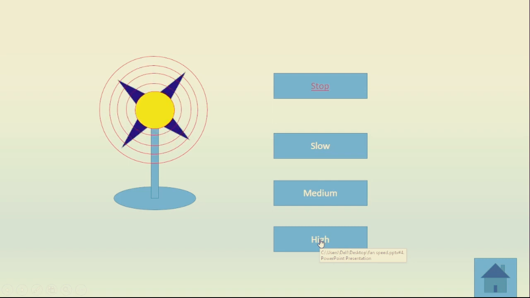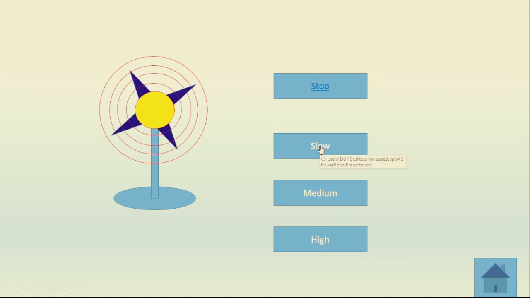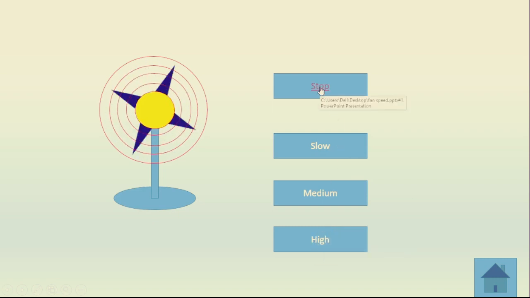Maybe you have understood how to do this program. How can you make this type of fan, so that when you click on the slow button, it will be slow, when you click on the high button, it will be high, and when you click on stop, it will stop. It depends on you, and you can make another presentation or project on that. If you want to take any other one, you can make it. Very simple. Use your ideas and make a presentation.